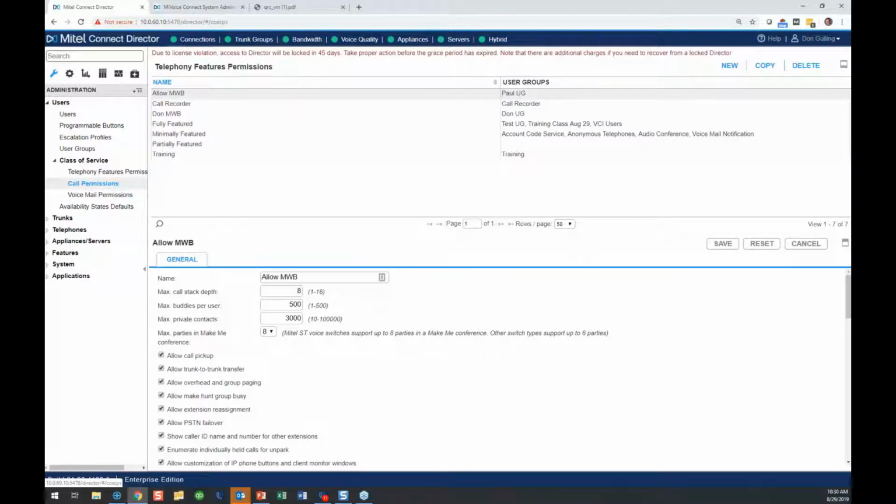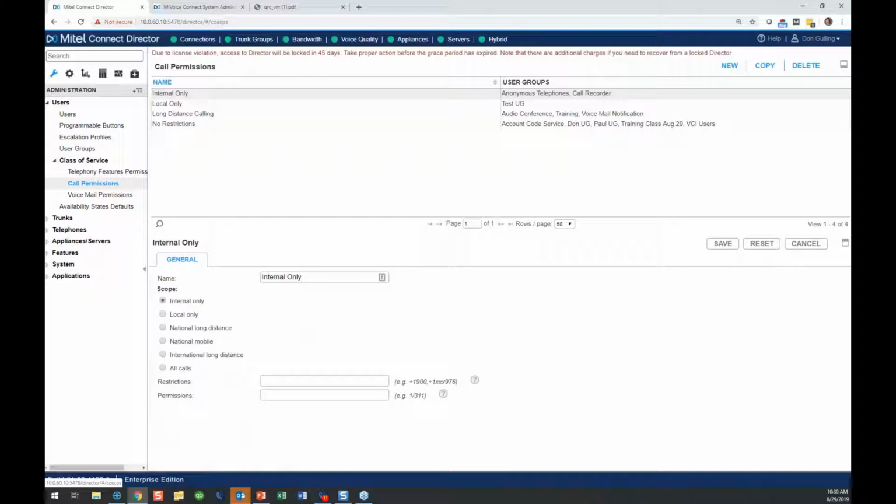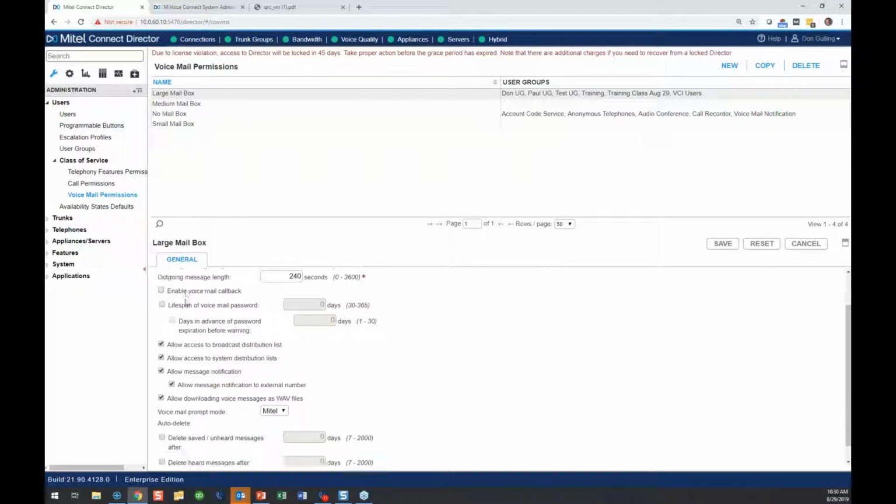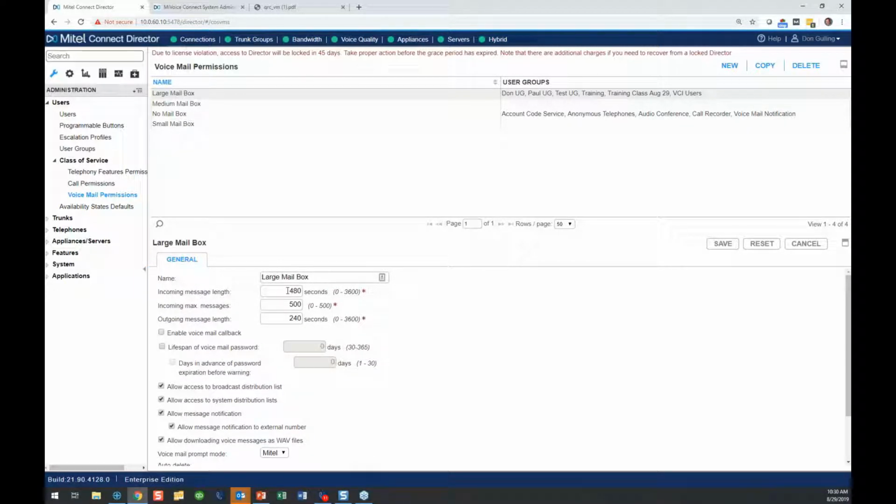Telephony permissions are here. Call permissions, which is internal, local, long distance, and no restrictions, and then voicemail and how many boxes are allowed. That's all right there. So on a large mailbox, you can see I've got it set to 480-second incoming message length, outgoing 240 seconds. You can make them longer, especially if you're going to want to do a broadcast message, maybe for the hurricane, right? You might want to increase that so you can leave or send a longer broadcast message. You could change it to 3600, just like that. Now ours is changed to 3600 seconds.